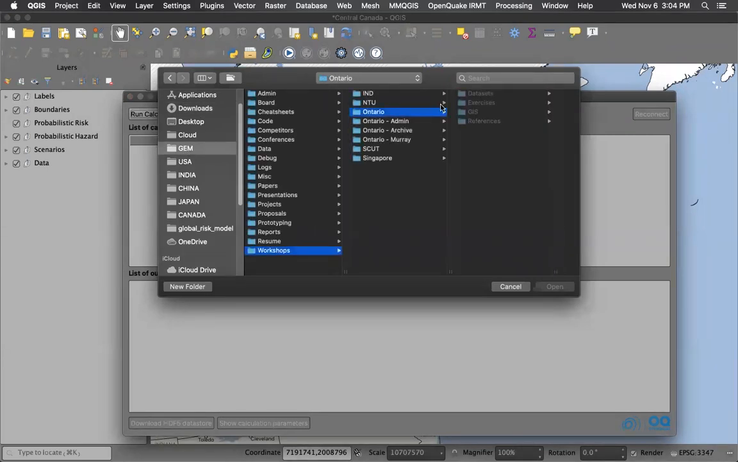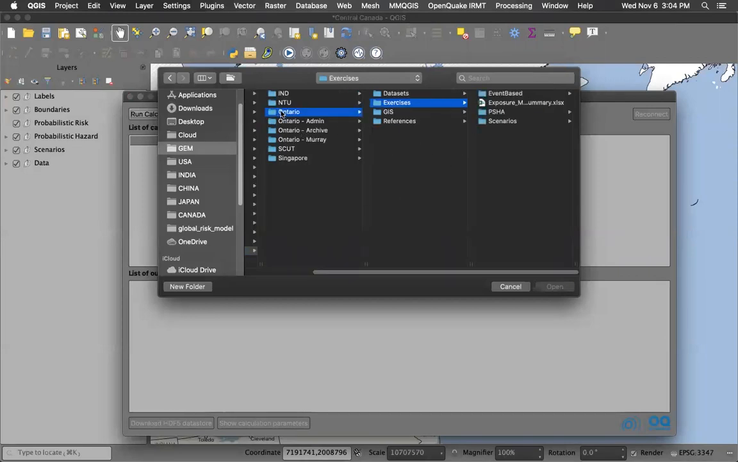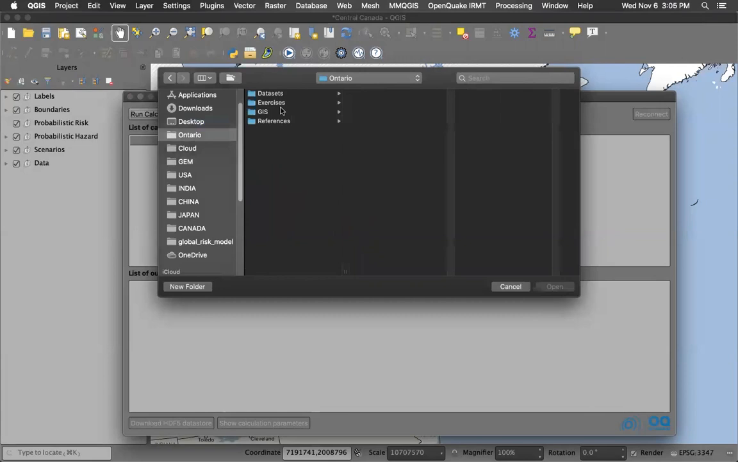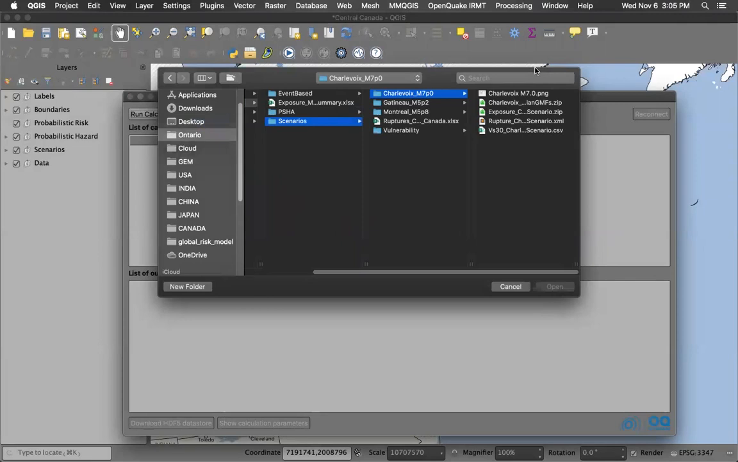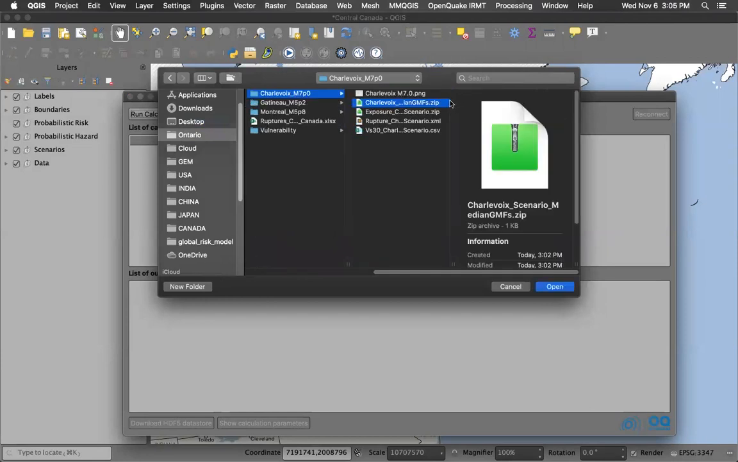Workshops, exercises. So I'll create a link here. So I'm under exercises, scenarios, we're in the first scenario. And you just need to select the zip file that you downloaded. So if you didn't rename it, it would be called scenario hazard.zip. I just renamed it to the Charlevoix scenario median ground motion fields.